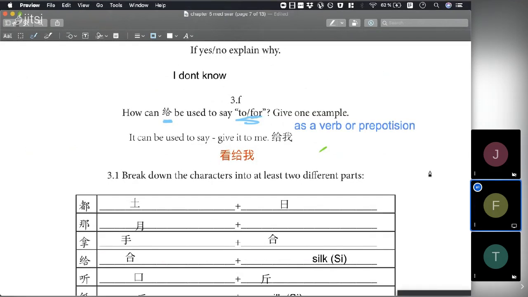And what does this mean? Look at me. Look for me. 看给我. So you're saying you give me look. Yeah. So you basically let. Gei can also be almost like let. In which case, what does that mean? Gei... I wanted you to guess it, but it means show me.